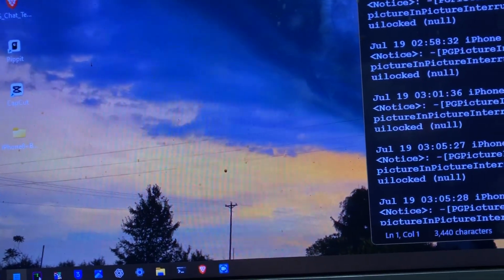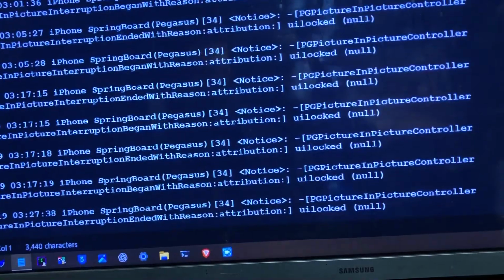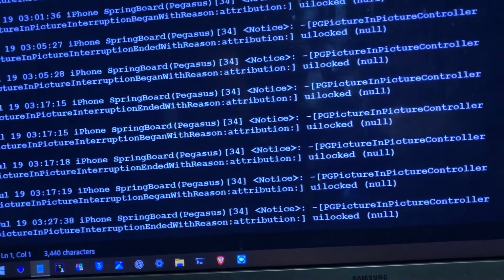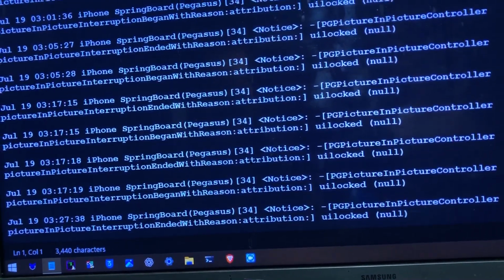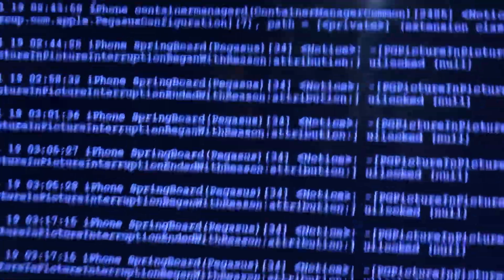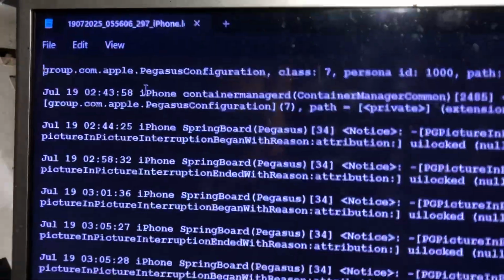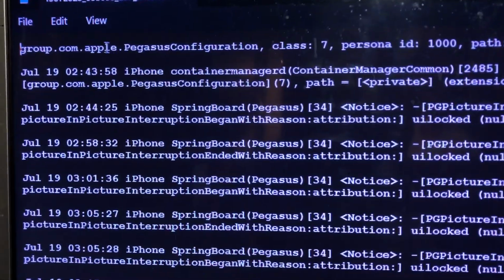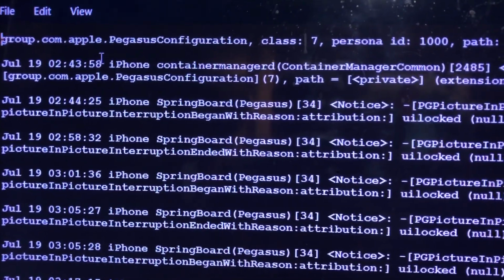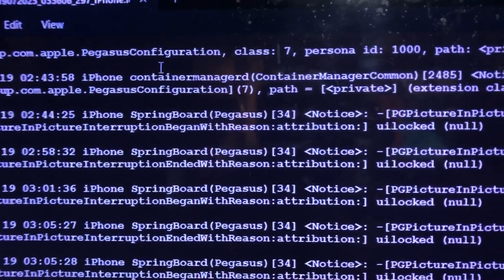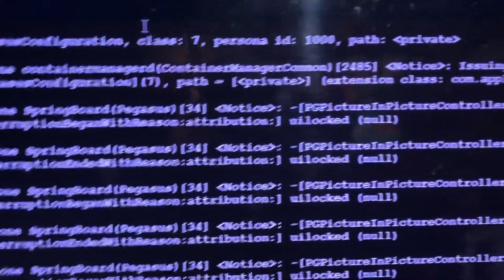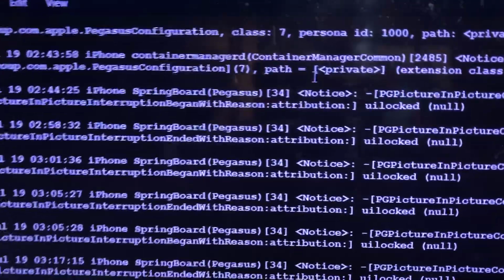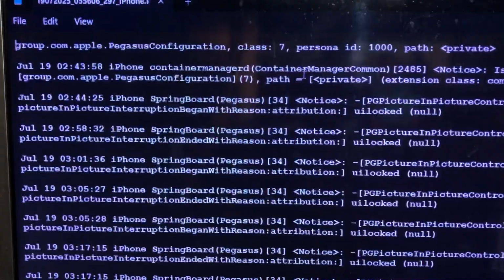Okay, let's full screen it. Now look at this. This was at 2:43 a.m. You see what it says right there, right? Group.com.apple.pegasus configuration. Class 7, person ID 1000, path private. And then it just goes on and on and on.